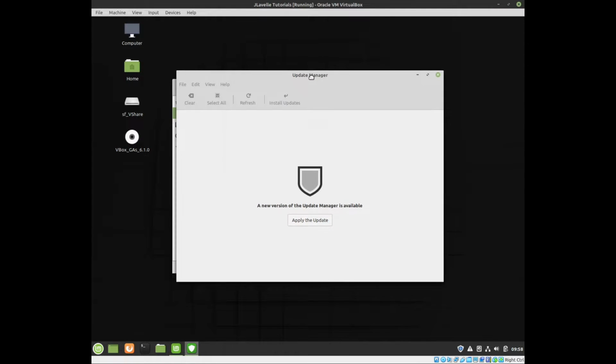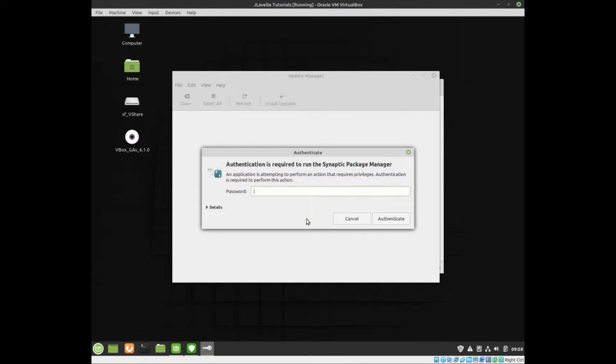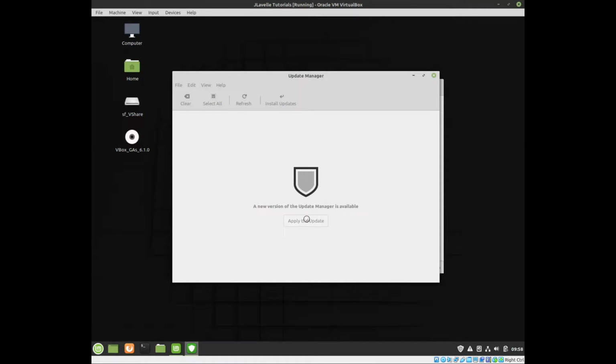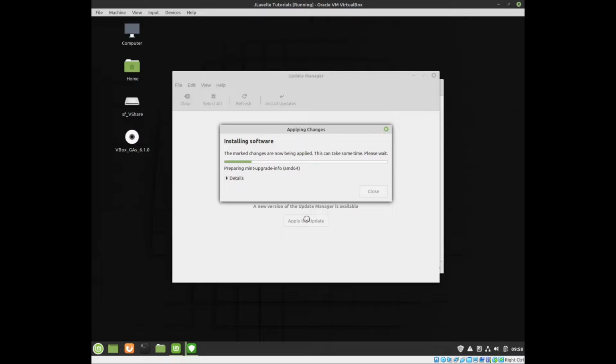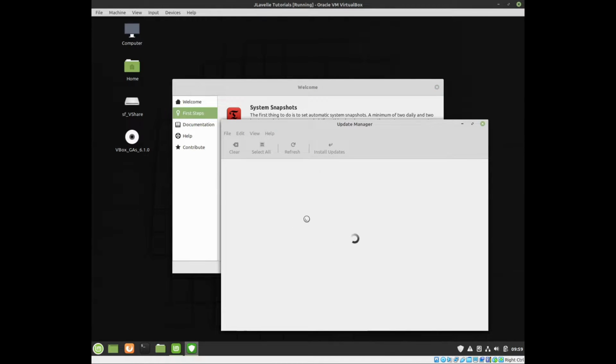Now it says that there is an update for Update Manager. So click on apply the update, and again, because we're dealing with system files, you have to put in your password. This is how Linux is much more secure, in that any time there's going to be any change to system files at all, you will have to put in your password. Whereas with Windows, a lot of the time it just goes and does it, so of course that's the problem.